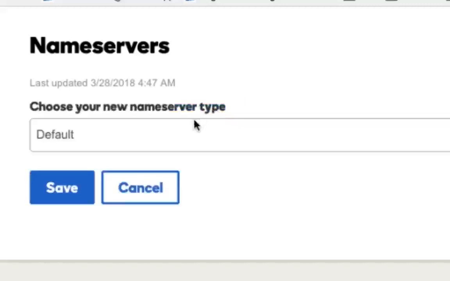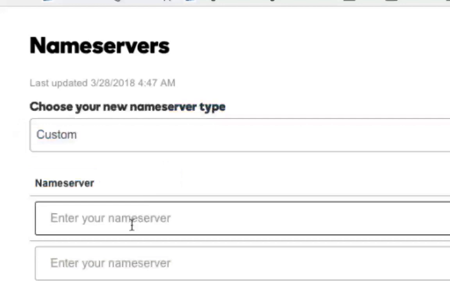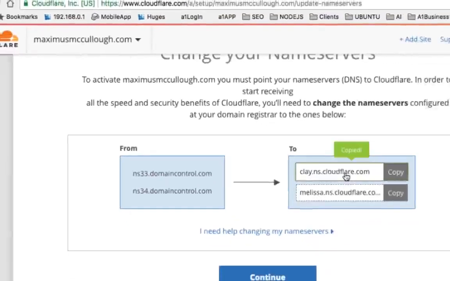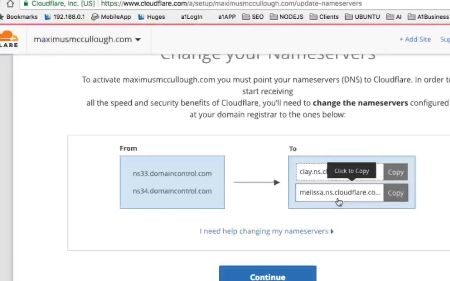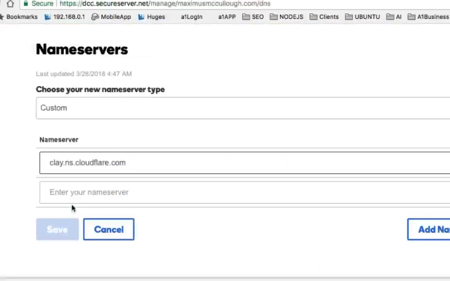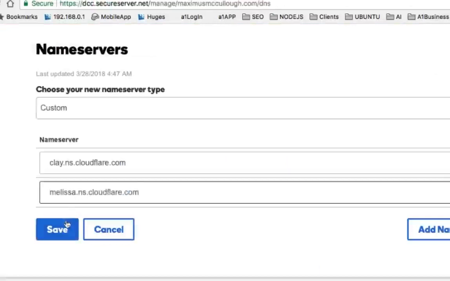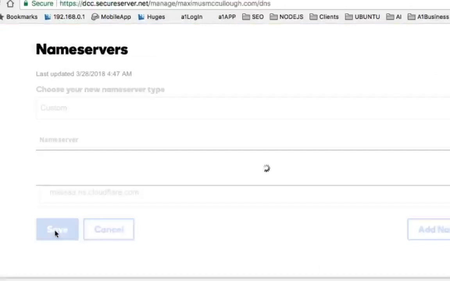We're going to take it from default and select custom, and we're going to put our first name server in here that we got from Cloudflare. Let me go back and copy that again, for some reason it did not copy. There we go. I'm going to go back and get that second name server, and we will paste that in right here. And we're going to go ahead and click save.